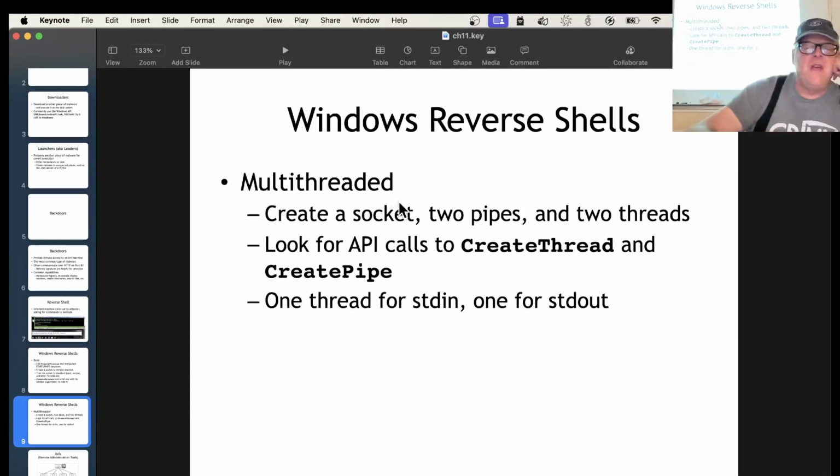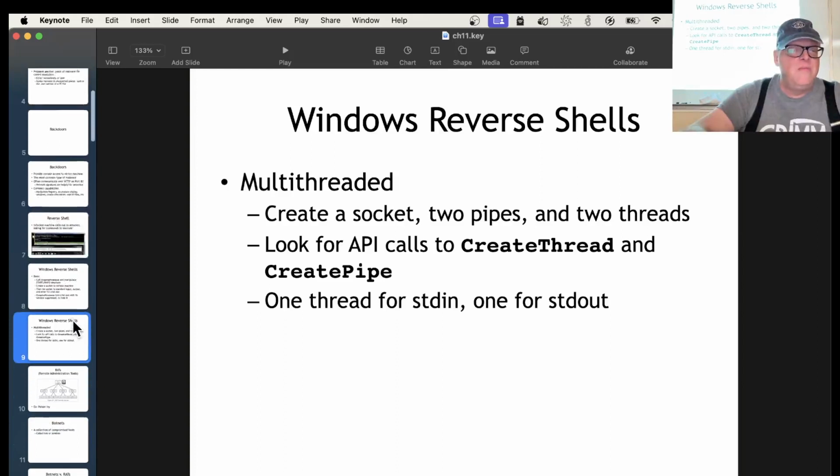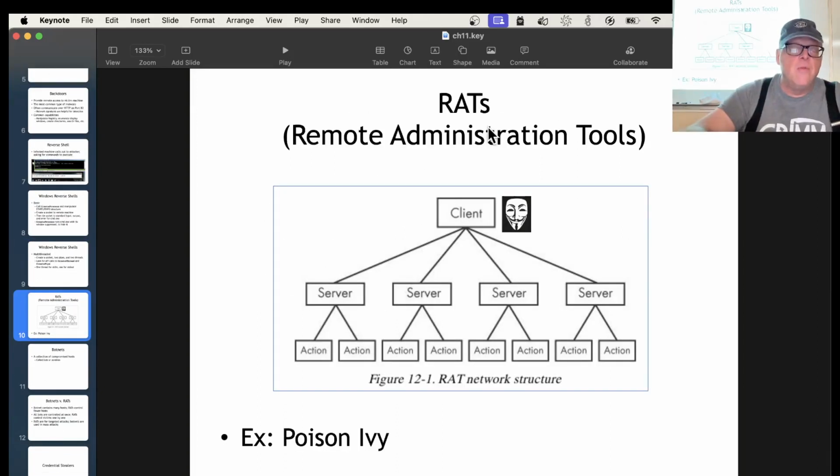All right, you can make it multi-threaded. That way you have one thread for standard in and one thread for standard out. And that's what remote administration tools do. So you infect machines, then they go to servers, and somewhere the actions are being fed into them.